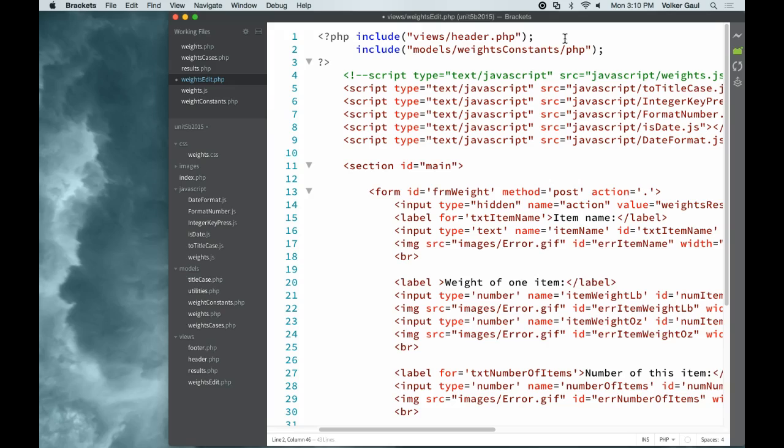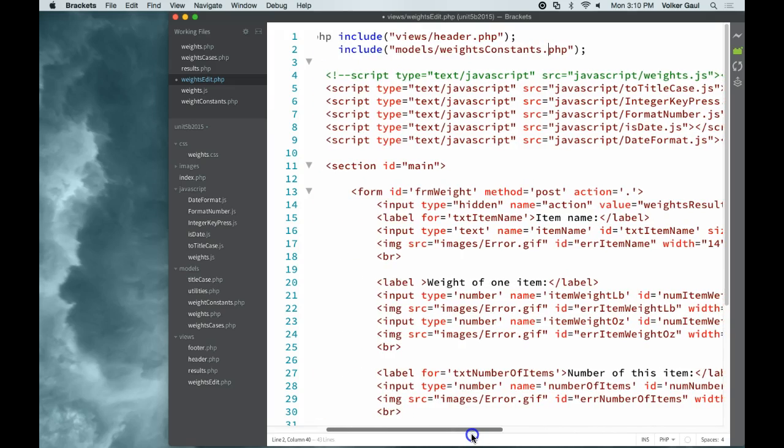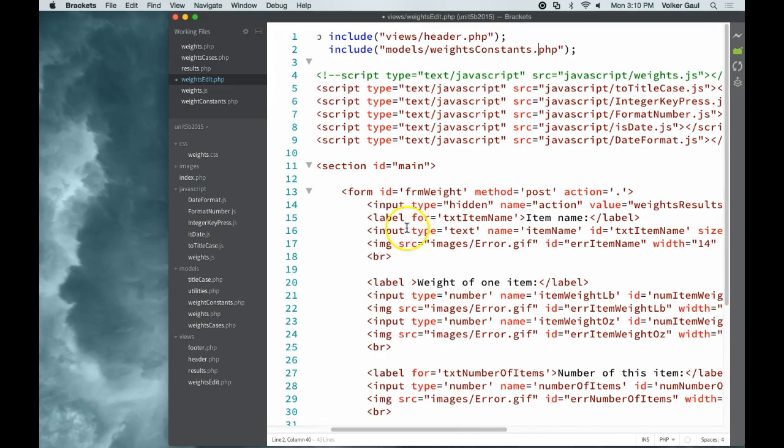Not PHP. And a lot of this JavaScript probably still applies, though the date may not. We'll have to see. Then we come down here, and here is my input: type equals hidden, name equals, value equals.